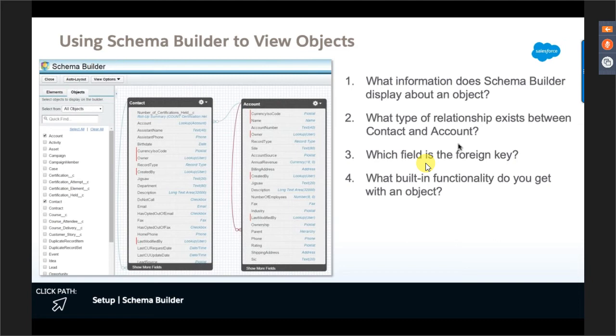On the left-hand sidebar of the Schema Builder, you'll notice that there are two tabs. One is Objects, which is highlighted here, the second of which is Elements. These objects that you're seeing will show those relationships in either blue or red. Red denoting master-detail relationships, and blue lookups. They also denote in the lines themselves which is the master and which is the detail.